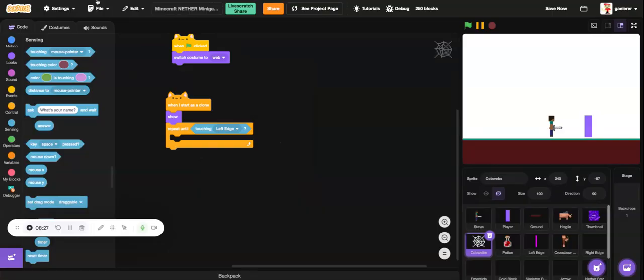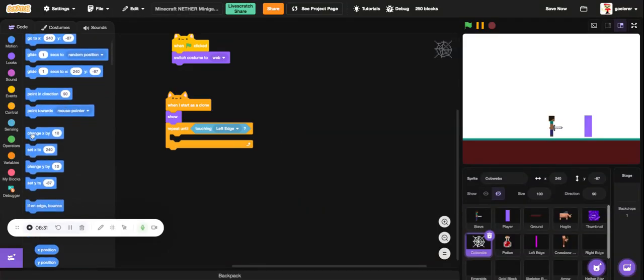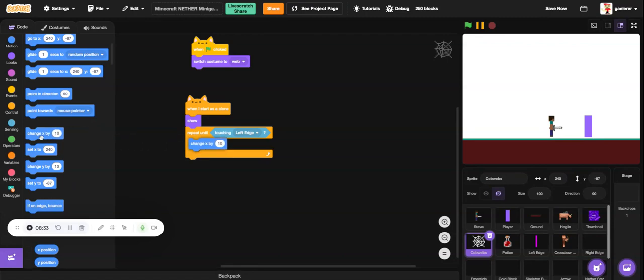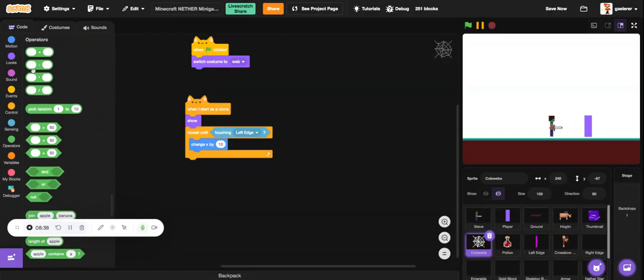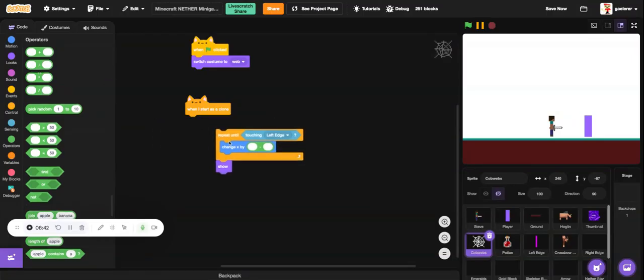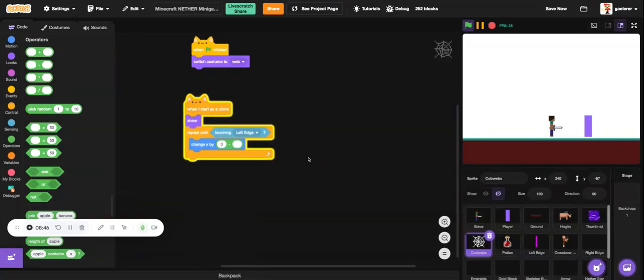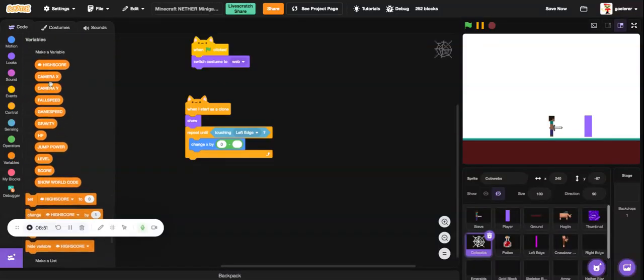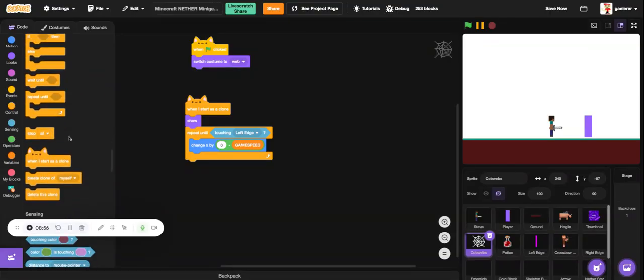Change X by, okay. Now I'll put a minus. Oh my gosh, guys, sorry. 0 minus game speed. Why is Scratch like this? Okay, and delete this column. There we go.